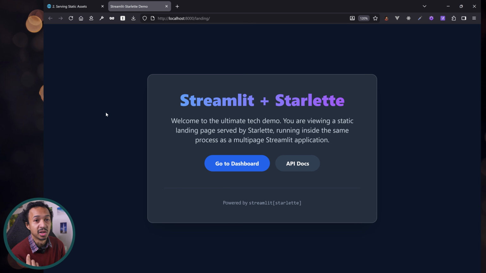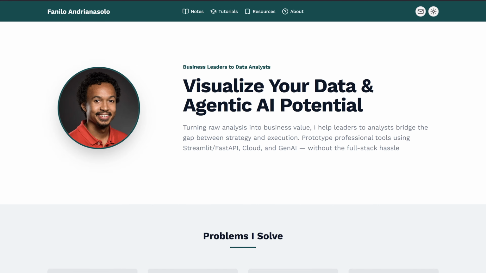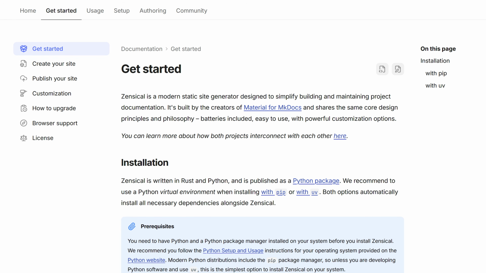A little note here because I tested it, but don't try to host it on /static. I think it's busted because it's conflicting with Streamlit's own static assets. Which means you can host your marketing website, your documentation, your wiki, your whatever you build with HTML, CSS, JavaScript.